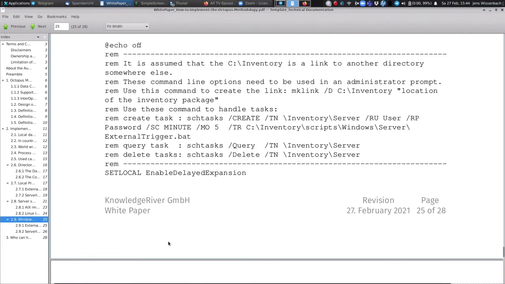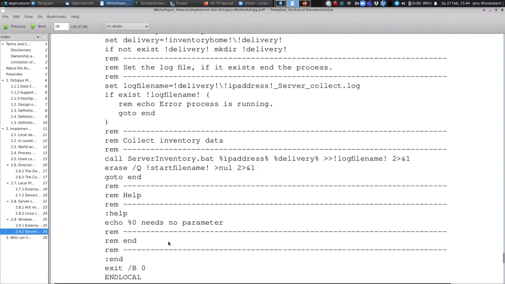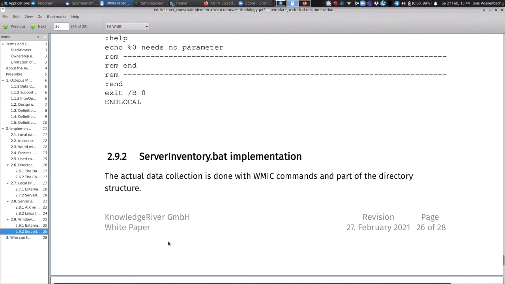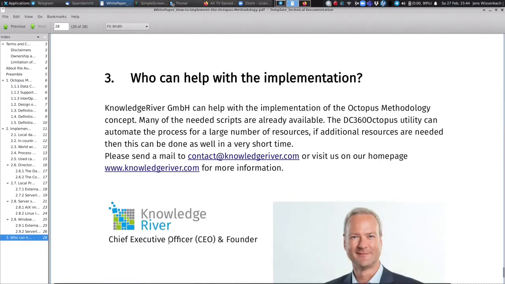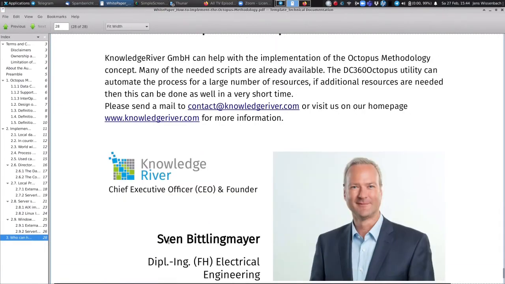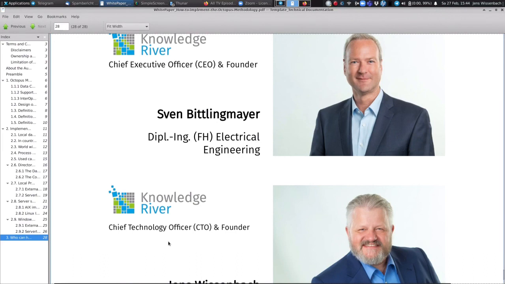Windows also has the WMI infrastructure that allows you to do the very same thing with batch files, also an external trigger, a server inventory batch file, and so on. So this is all done the same way. If you need any help with the implementation, of course we can do this with you, and not for you, but we can do it with you. You need to understand the scripts, and you need to be able to manipulate them over time in order to keep the data collection coherent and useful for your infrastructure.